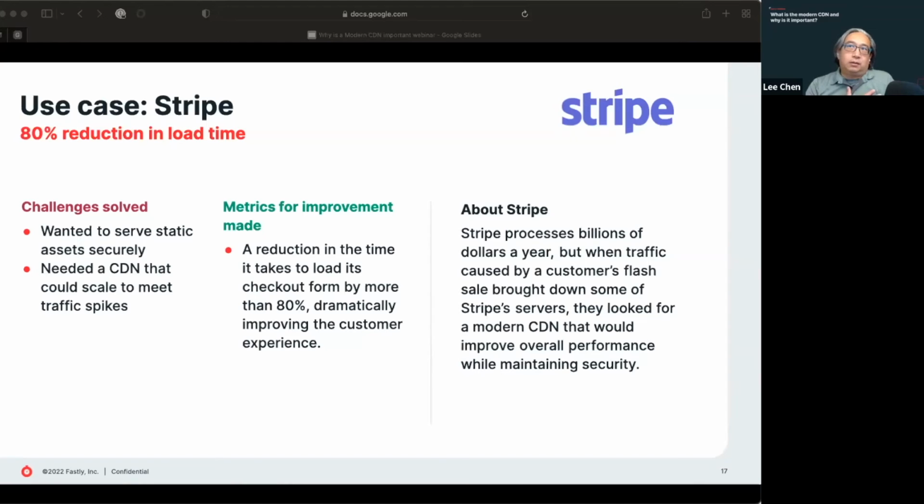Traffic spikes are normal business for them, right? They just have to be able to absorb that. They have to be able to do that, and they have to continue to process transactions for their end customer. So having an edge platform that could scale to meet those spikes without allowing the stampeding herd back to their origin servers was really, really key. And that's a lesson that they learned firsthand from their previous provider.